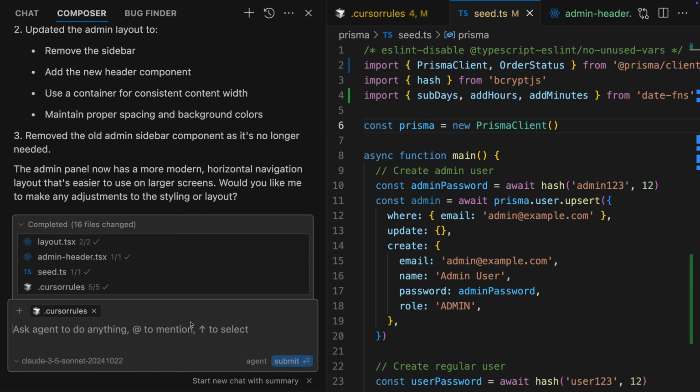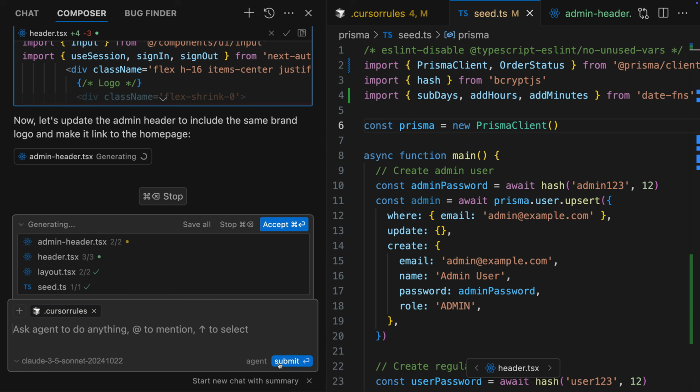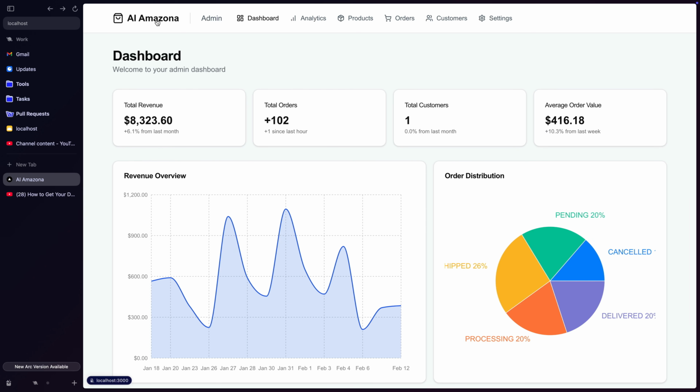Let's add another prompt. Use shopping icon as a brand logo for the e-commerce website and use it in the header and also in the admin header. When user click on it, user should be redirected to the home page. Submit. So we just updated admin header to use that icon, and by clicking on it, user will be redirected to the home page. Awesome, much better.